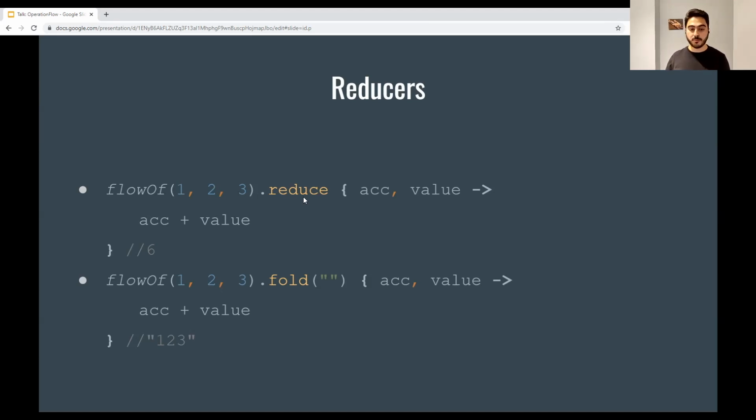If you need to reduce or fold on the flow and then return another flow on the bottom side, just use the intermediate version, which I showed earlier.